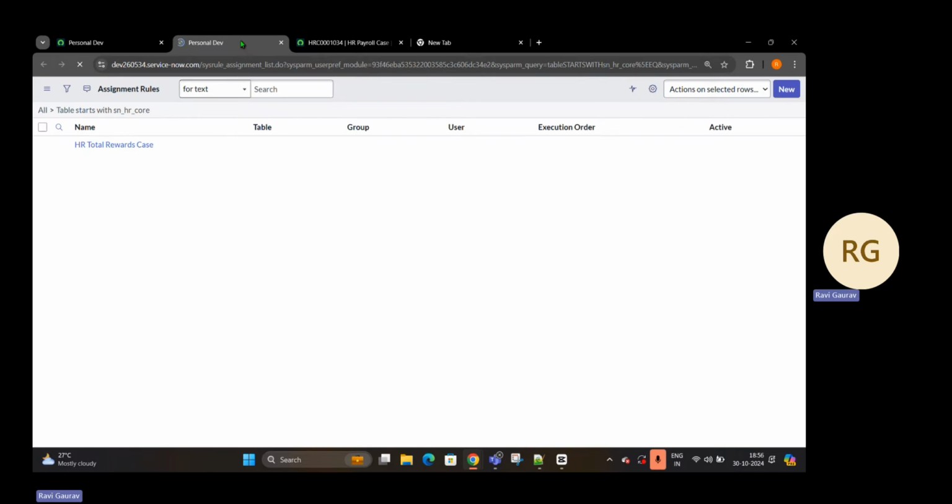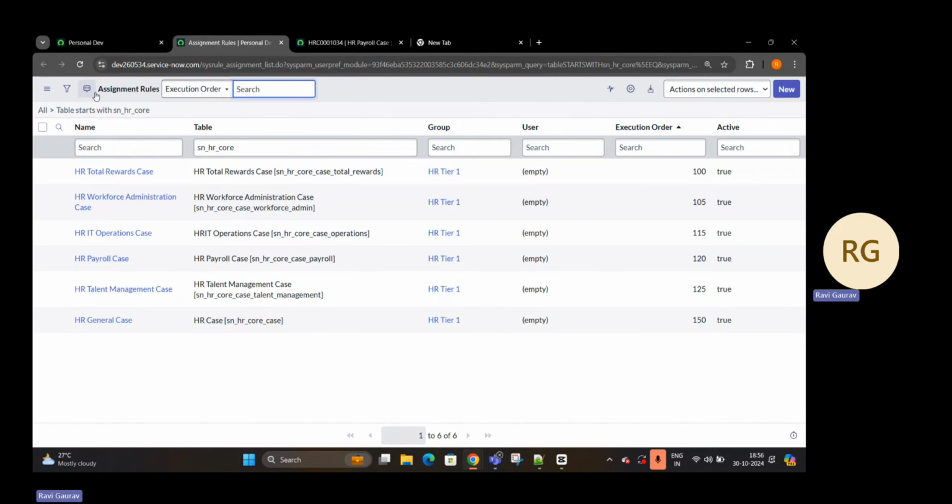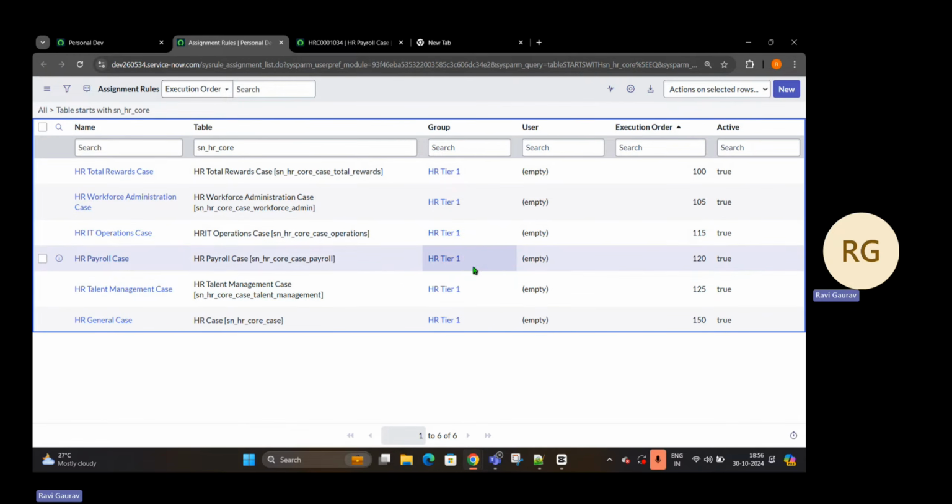So first, let's go with the first one, HR assignment rule. Assignment rule is nothing but which assignment group is going to work on the HR case. This is the same rule as in our ITSM, where we had an assignment rule. You can see here if you choose payroll, it goes to tier 1. So by default, the group is tier 1.